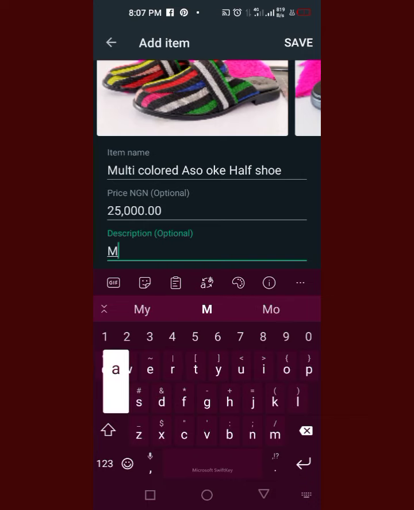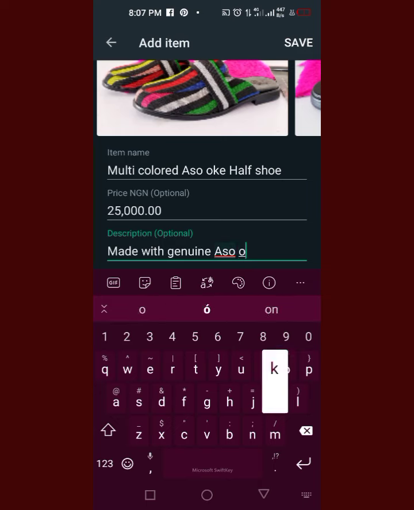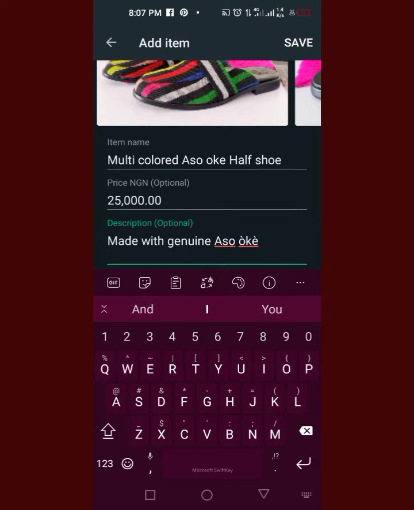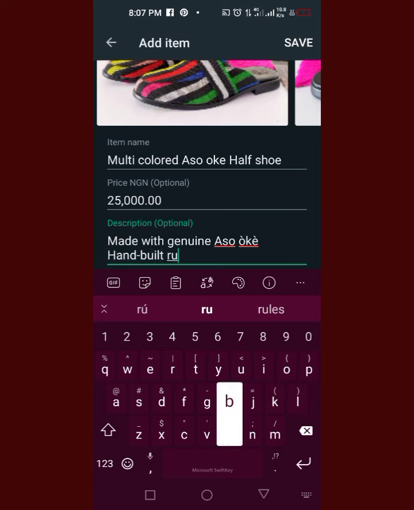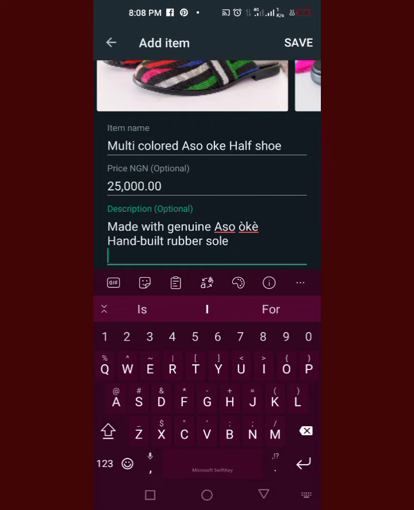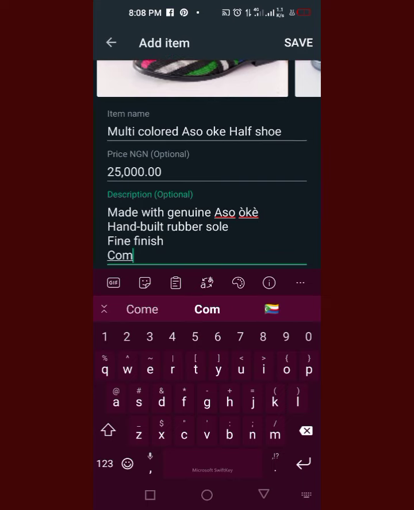I can say made with genuine Ashowoke, so that when they see your details, they'll be able to know why that justifies the price. Made with genuine Ashowoke. I'm going to go down and say and built rubber sole and fine finish. Then I'm going to add comfy.